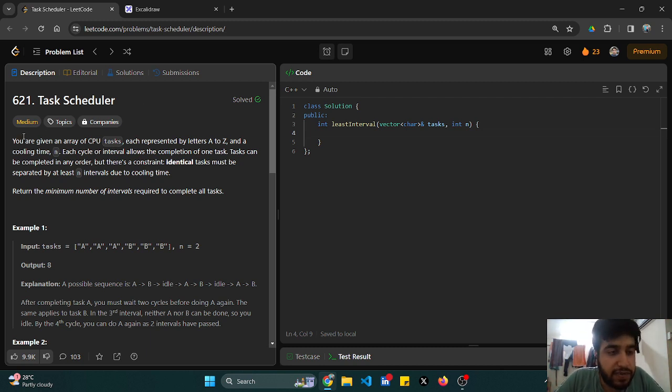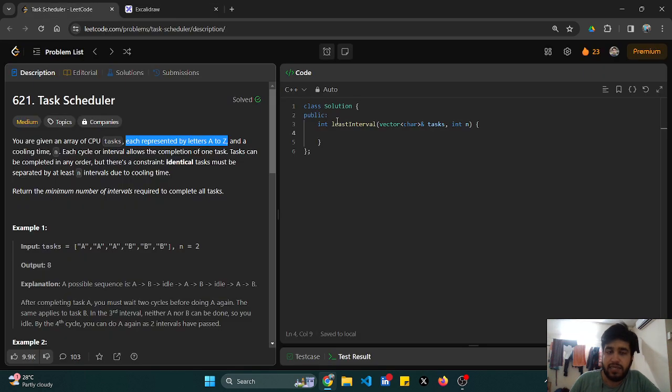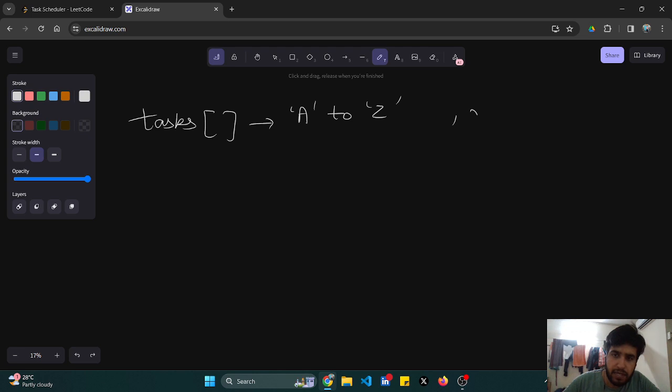So what you are given is an array of CPU tasks, each represented by letters from A to Z. Let us first try to write what you are given. You are given a task array, and the person that wrote the question is saying the contents can be letters from capital A to capital Z. It can contain only these letters, and a cooling time n. I'm given some cooling time n. We still don't know what this cooling time is. We'll see.